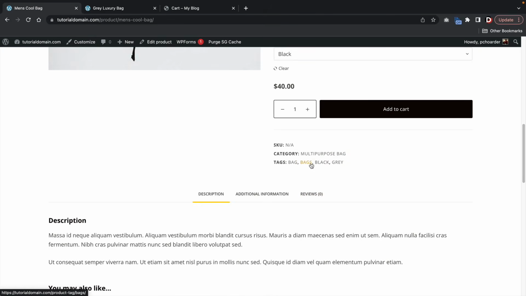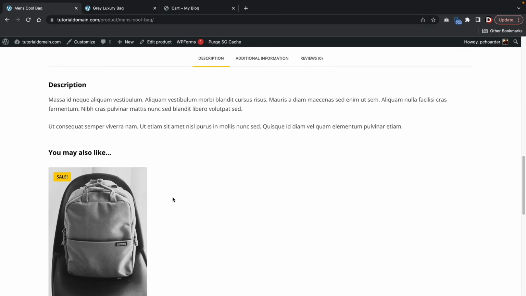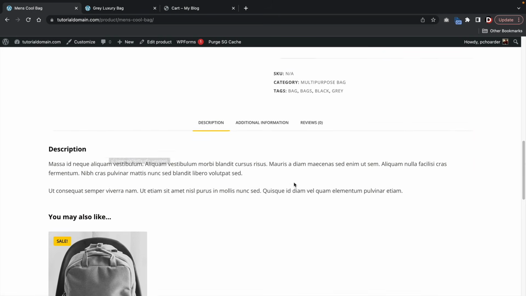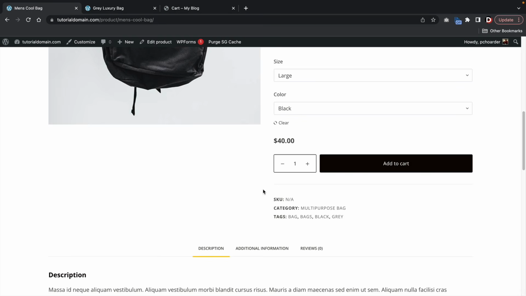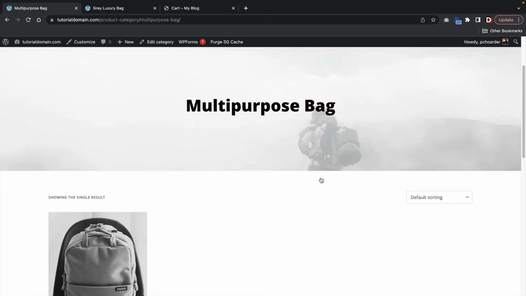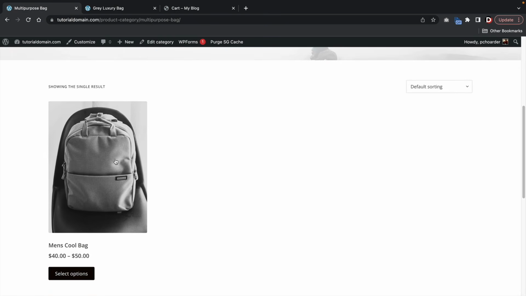We have the tags, we have the description, and then also we have the upsell right here. So you can see that we added the gray luxury bag to our upsell, and that's why it displays right here. Now, let me explain why we actually selected the product image for the variable product. If I click on multi-purpose bag right here, you're gonna see that this image displays.